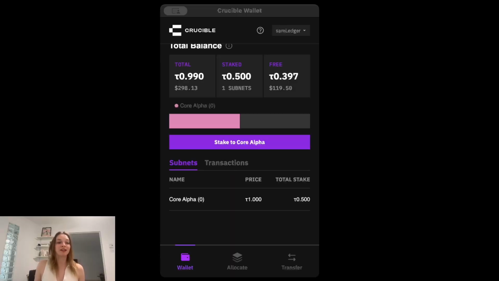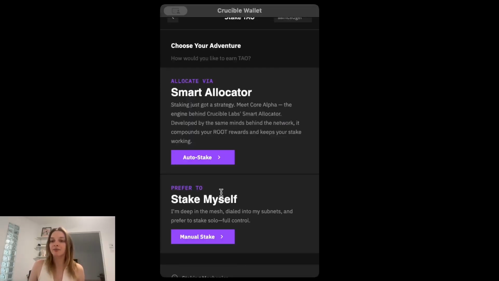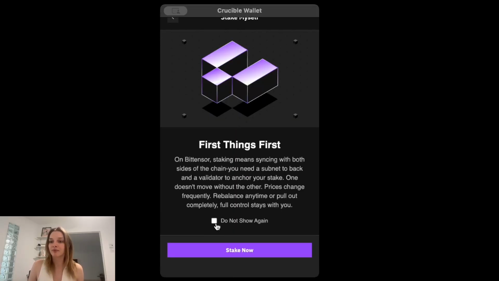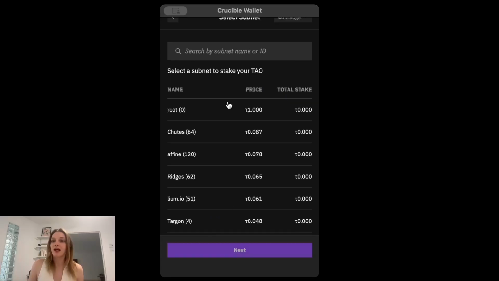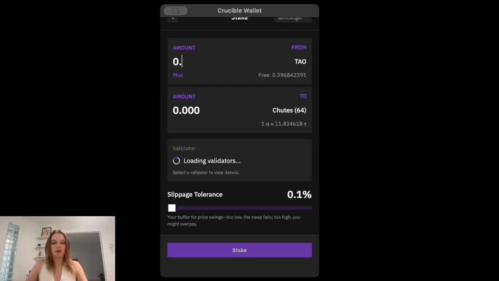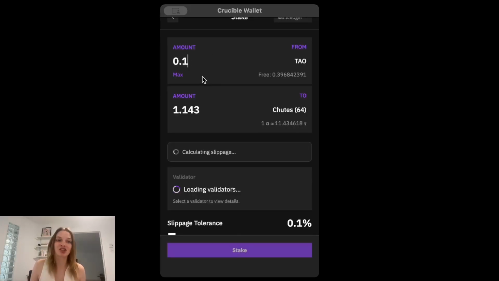I'll now walk through the manual staking with Ledger. So the first thing I'll do is go under allocate and stake myself. Now I'm going to pick a random subnet, the first one here, which is shoots, and I will allocate a small amount. Again, this is just a demo, and wait for the calculation of the slippage and loading which validators I can stake with.